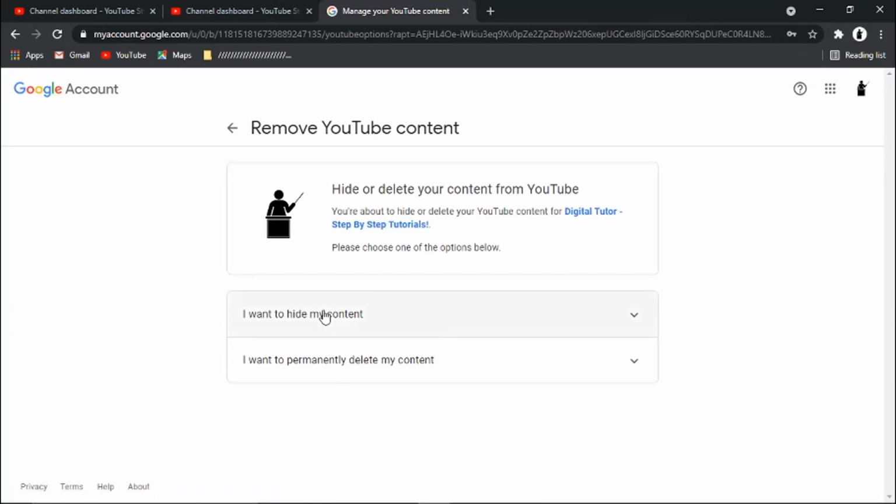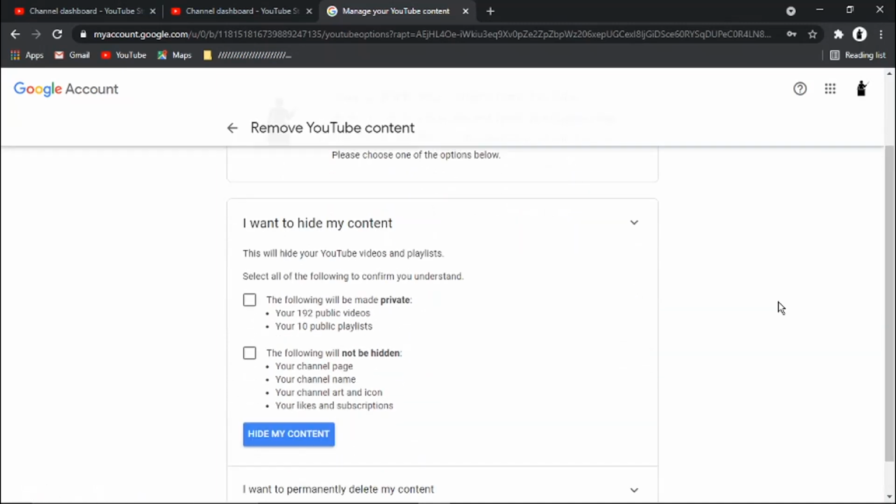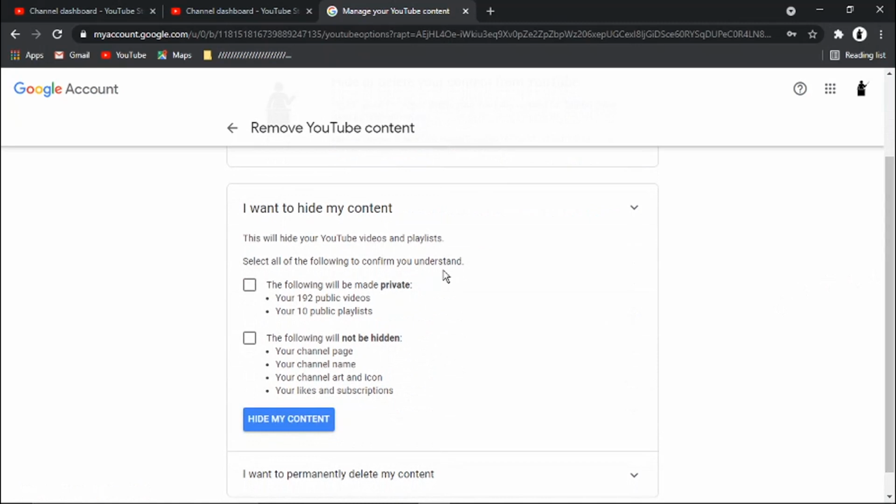And what's going to happen, it's going to give you two options from here. So it says, I want to permanently delete my content, or I want to hide my content. So in this tutorial, I'm teaching you how to make your channel private. So what you need to do is click the option which says, I want to hide my content. And then what you need to do is just tick the check boxes, and it's going to tell you what's going to happen. So you tick these boxes to confirm that you understand, like so.